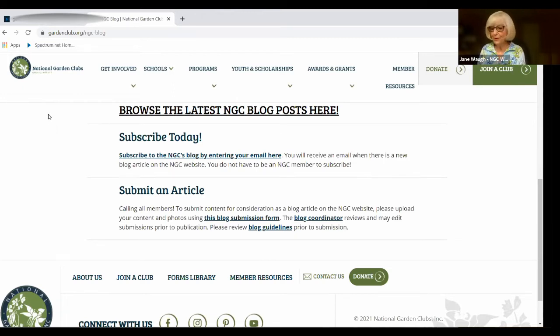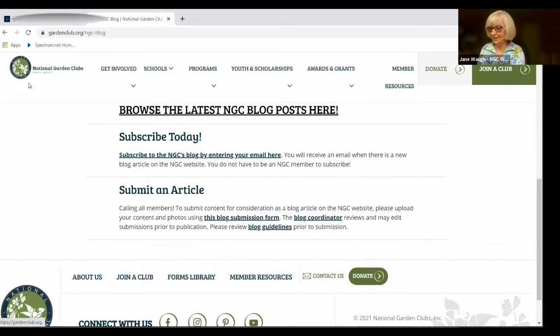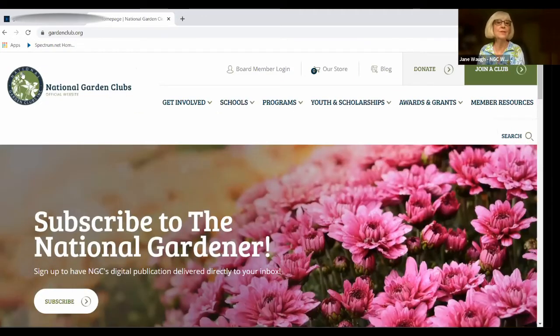By the way, don't forget this quick navigation tip. From any page on the site, just click on the NGC logo in the top left corner and you'll be returned to the top of the homepage, so you can never get lost.